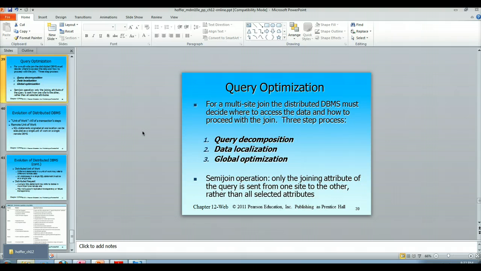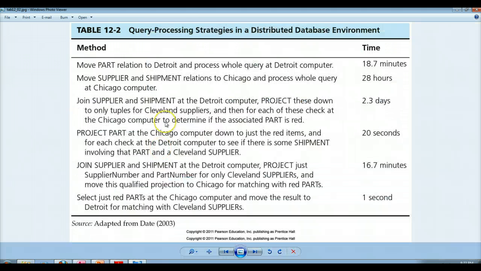And then we have a semi-join operation where only the joining attribute of the query is sent from one site to the other rather than all the selected attributes. So let's take a look at an example.